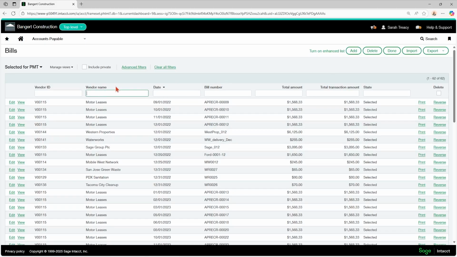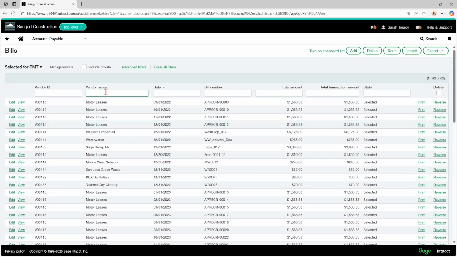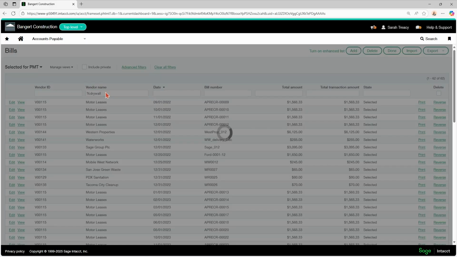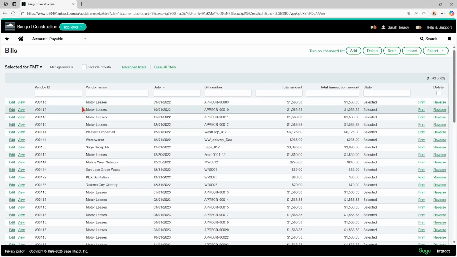So let's say I wanted to, so Ace Drywall is one of the vendors that I saw on that list. But let's say I know there's drywall in the name, but I can't exactly remember the full name or how it appears in the system. So I can use my little % sign as my wildcard, and I can type in drywall here and hit enter. It's only going to bring up those bills that are selected for payment for that particular vendor. So the % sign is a little wildcard there. I always like to mention that on your regular list. So that's using your views.